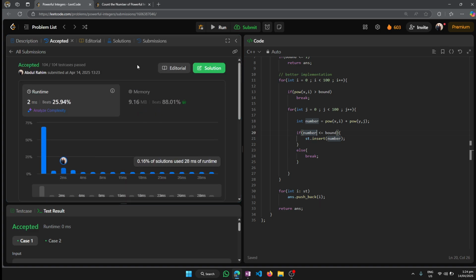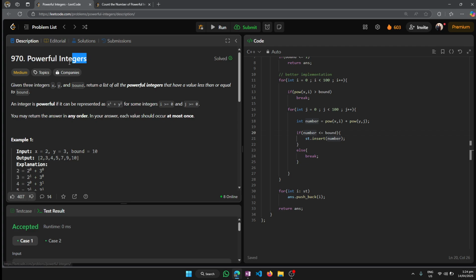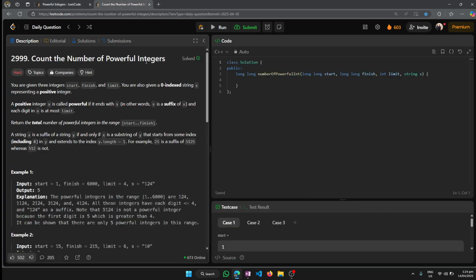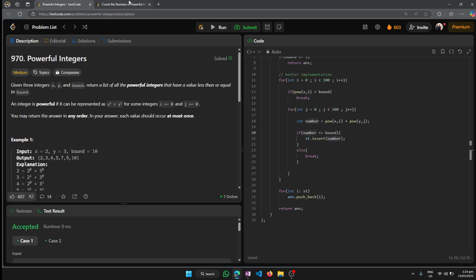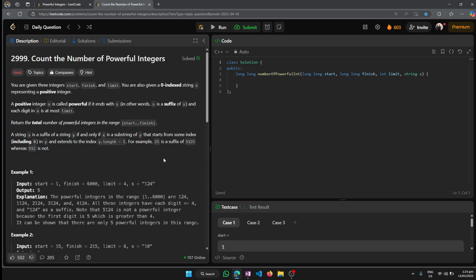It does, right? So we did this question in this particular video, and the next one we are going to do a harder version which involves powerful integers. These are not actually related to each other that much, but this would be the next question that we solve.